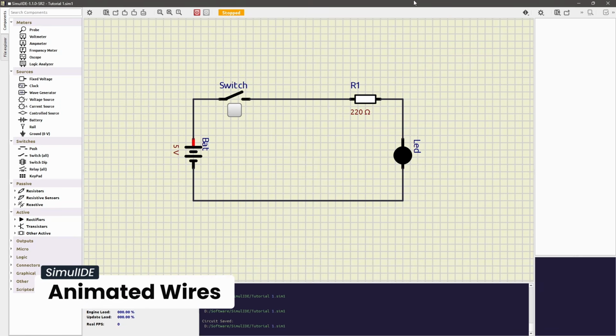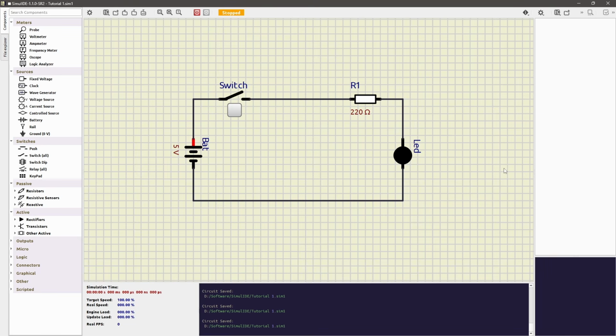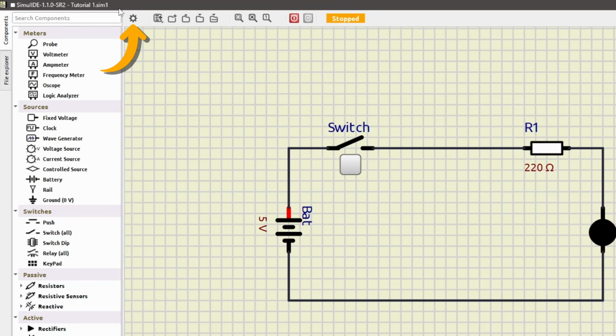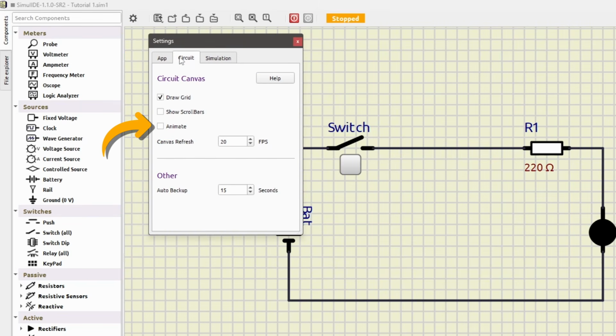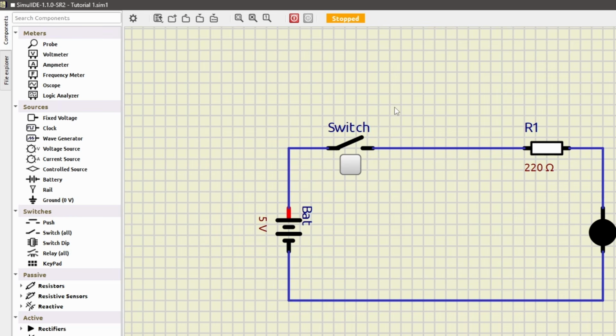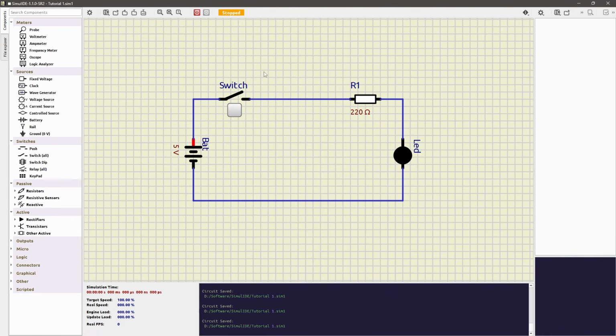Now, let's see how to enable animated wires in Simulation IDE. If you want to visualize the flow of signals through your circuit, you can enable wire animations. To do that, click on the Settings icon. Next, go to the Circuits tab. Then enable the Animate option. Once enabled, the wires in your circuit will become animated during simulation. To view the animation, simply start the simulation as shown earlier in this tutorial.